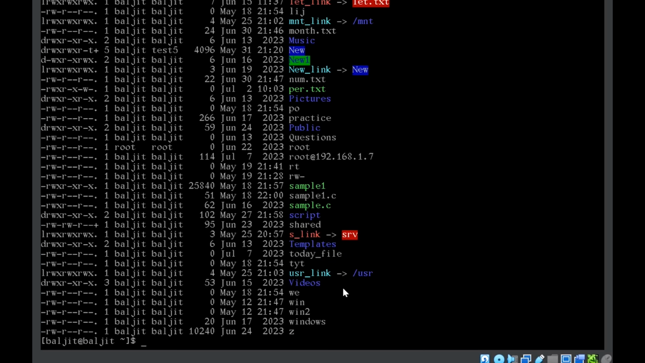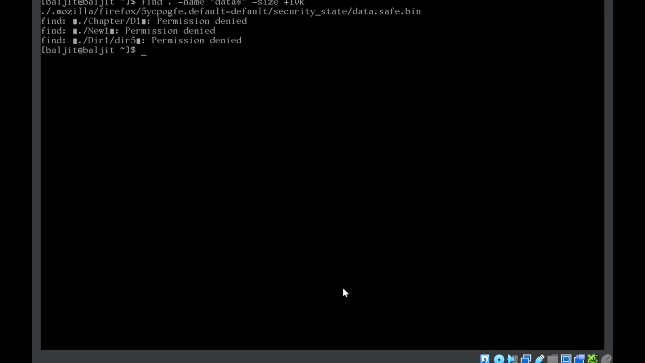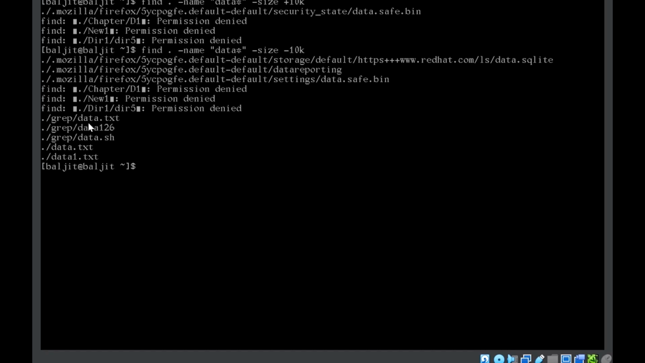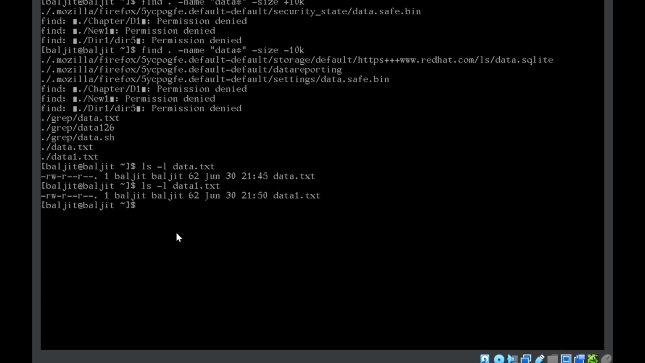So let us check for some other file. Let's perform this for data. We had some files with data. Let me change this to minus. So all the files whose name starts with data have size less than 10K. We can check randomly for any of the files here, data.txt. You can see the file size is less than 10K. Similarly for data1 also it is less than 10K.